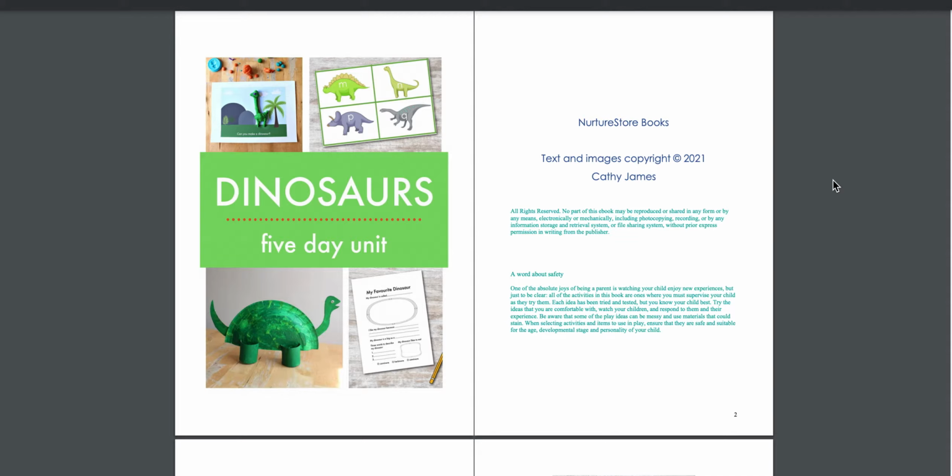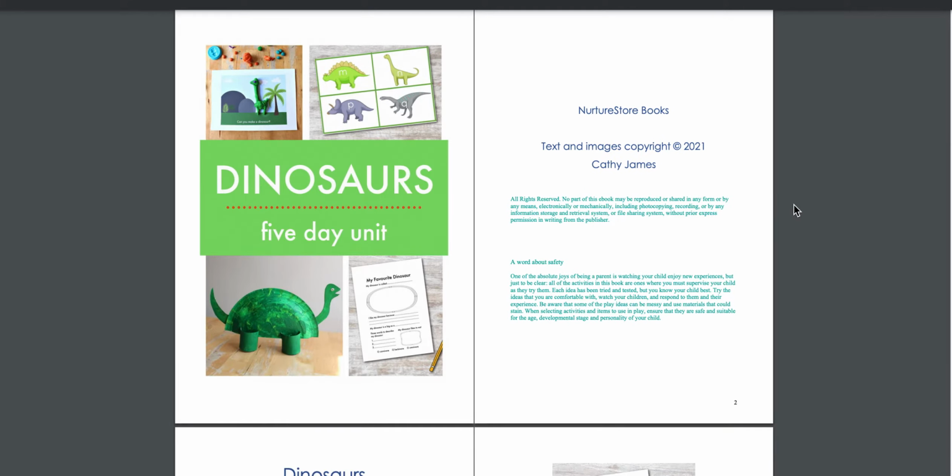And you can print off the whole unit if you want to, or individual pages, whatever suits you. The units, obviously, and the whole of the site is ad-free. So it's a really nice, clean, simple platform to use with your children, so that you can be viewing it on screen with them completely ad-free.